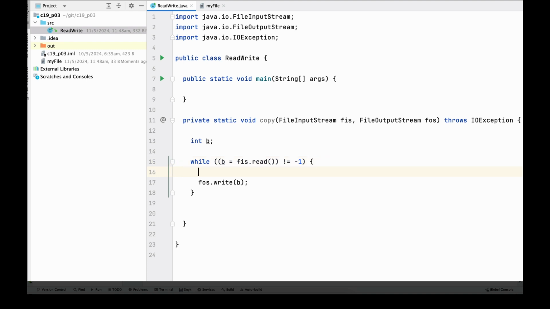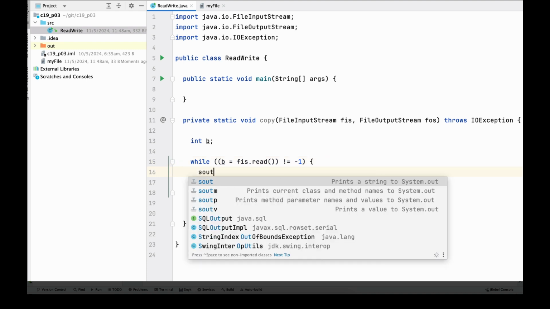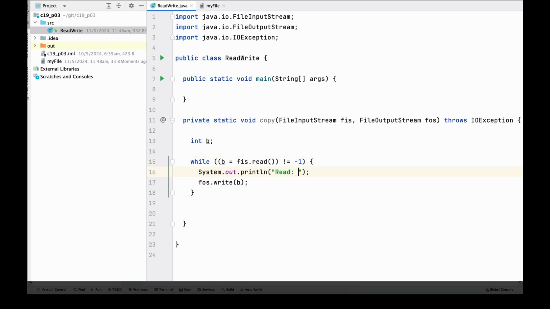What I'm also going to do is print whatever we read. And also I'm going to do a cast here. So b is of the type int, but when we print, I want to print the character equivalent, and I'll show you what happens if we don't do that. Cool. So our copy method is ready.